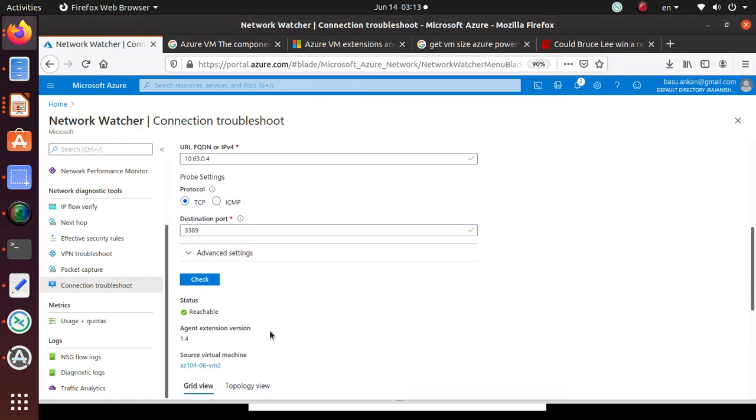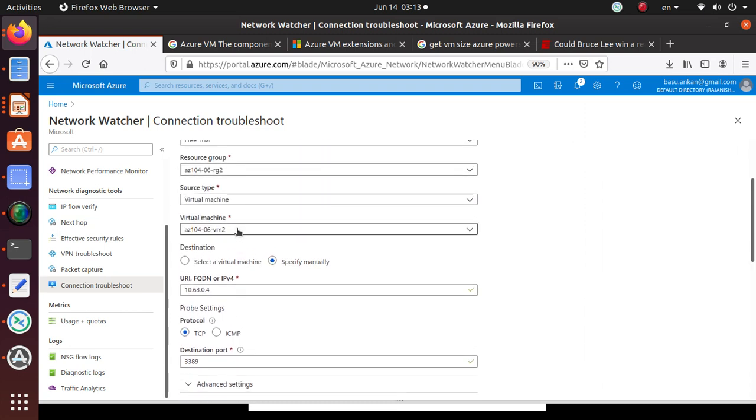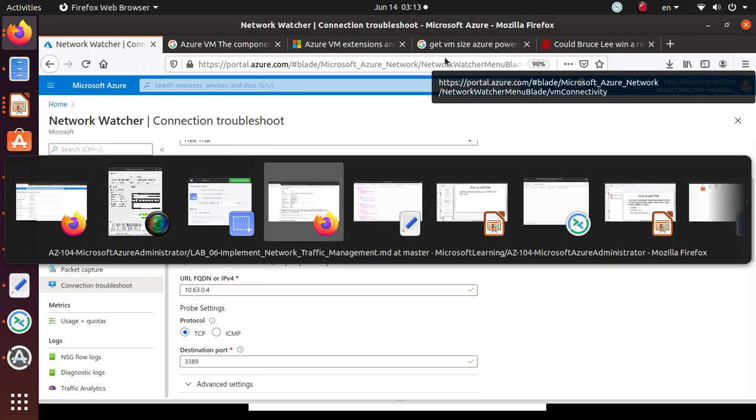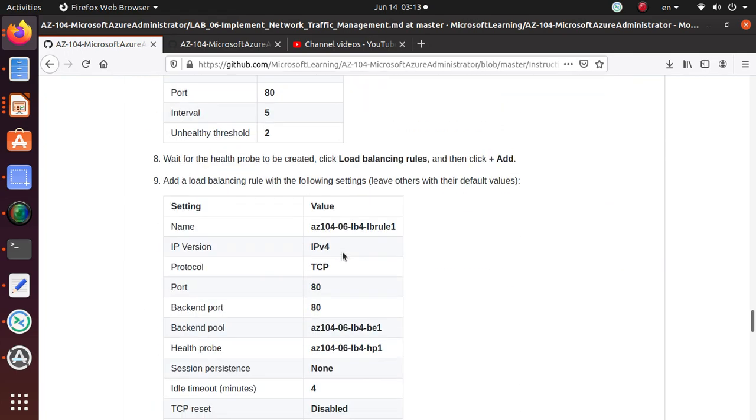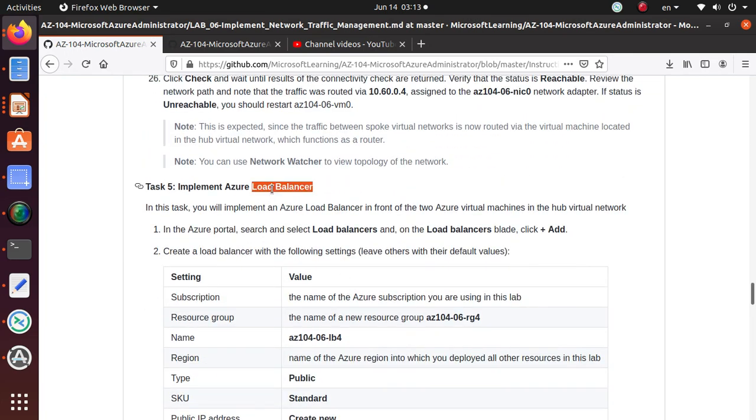Okay, the testing is done, and as you can see now it says reachable. So from VM2 to VM3, now we have a proper connection that we have established using the steps that we followed in the lab. The last is the load balancer, so let's do that in the next video.